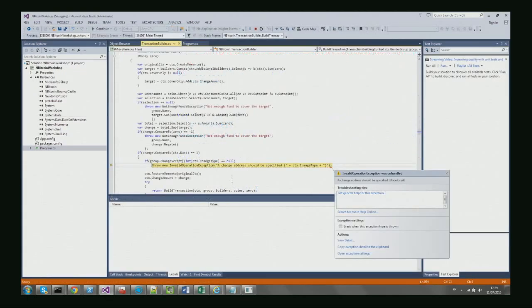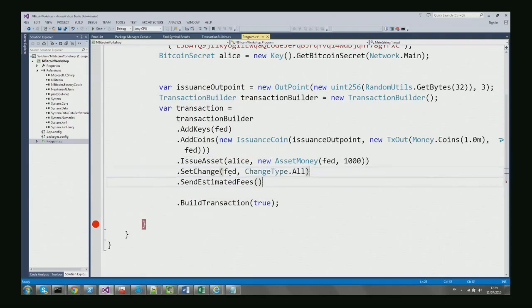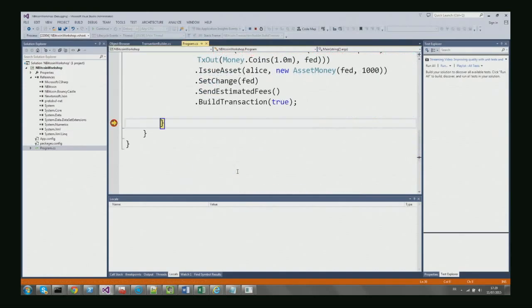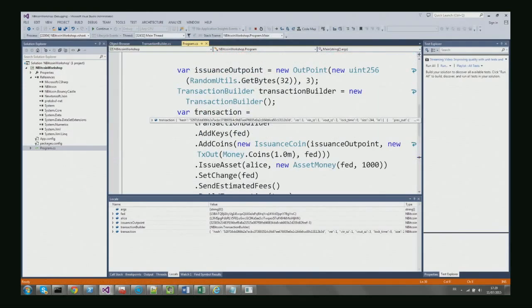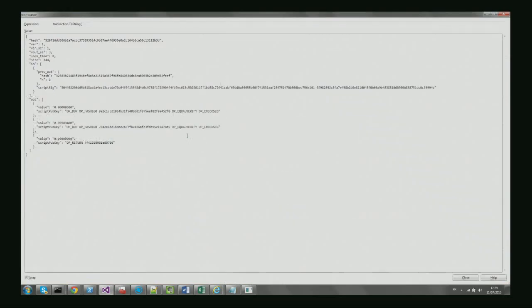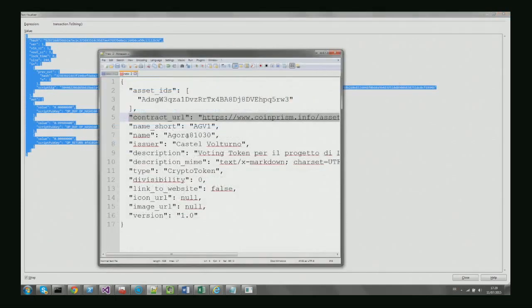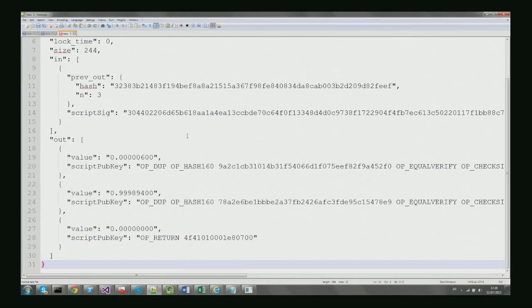Oh yeah, I know why. This I will need to fix. Okay, pass now. So I'd like to show the transaction to string. Maybe I can zoom a little bit.